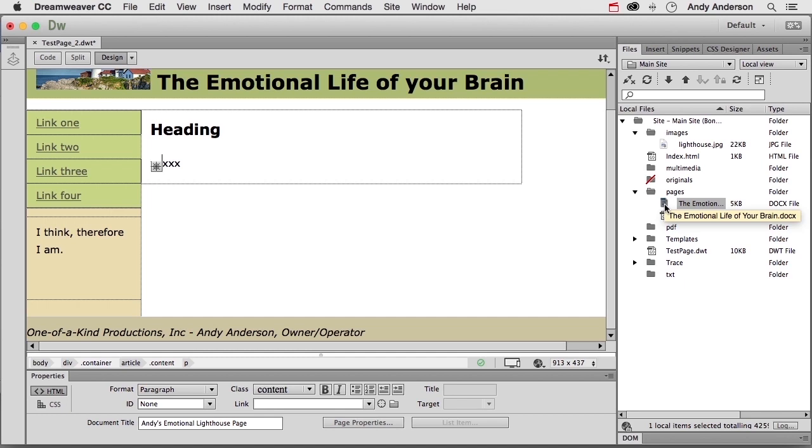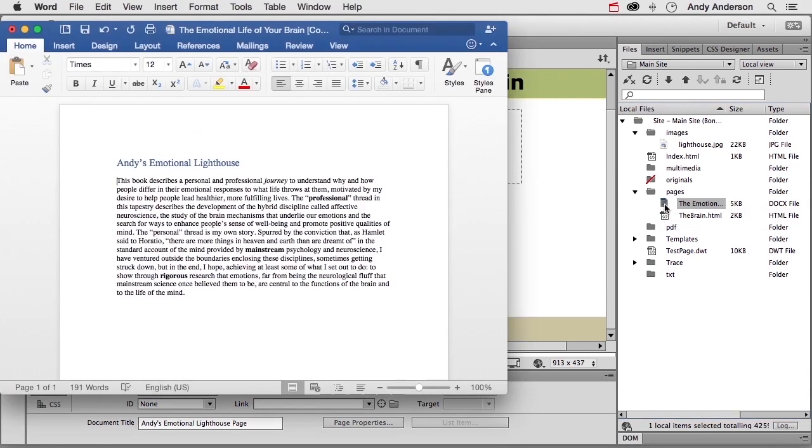So watch what happens. When in Dreamweaver, I double click on a Microsoft Word document, it opens it in Microsoft Word. Understand that in the Files panel, when you open a document that is not specifically a Dreamweaver document, it's going to open it in the originating program. It's kind of nice.